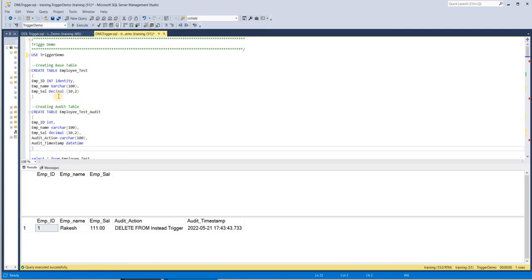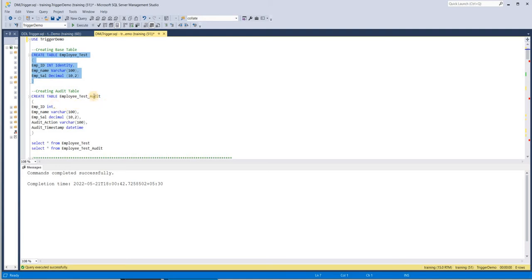Okay, so let us start. Here I have two tables. One is the base table called EmployeeTest, which contains three columns: employee ID, name, and salary. I'm creating this, and at the same time I'm creating one more table, EmployeeTestAudit. In this table I would be maintaining the history of my records which got inserted, updated, and deleted on the EmployeeTest table.